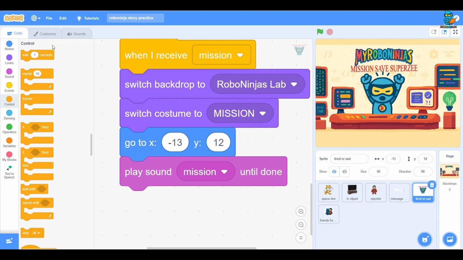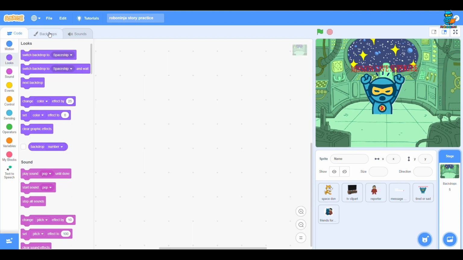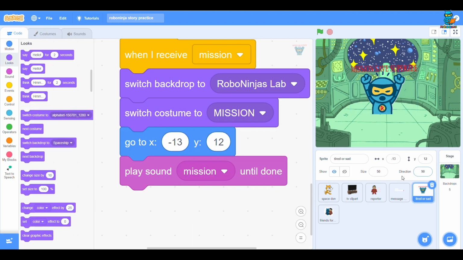Okay, so this was our Part 1 which you can check above, and now we are going to see our RoboNinja in the spaceship. But the thing is, when this backdrop is changed to this spaceship, I want my RoboNinja size to be also changed and my RoboNinja costumes to be also changed.